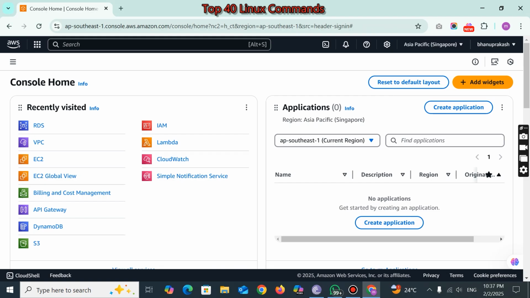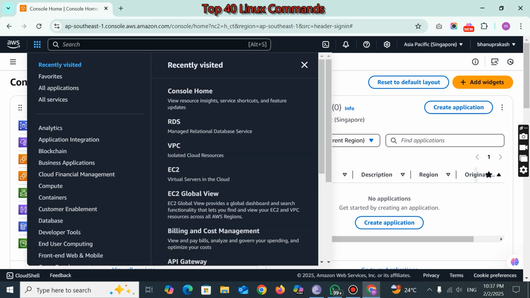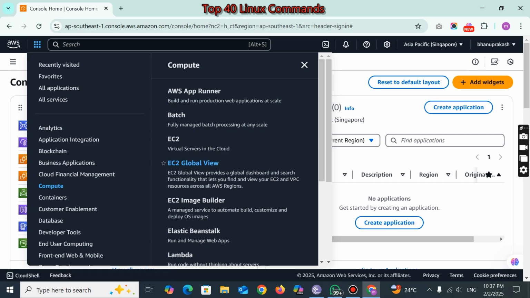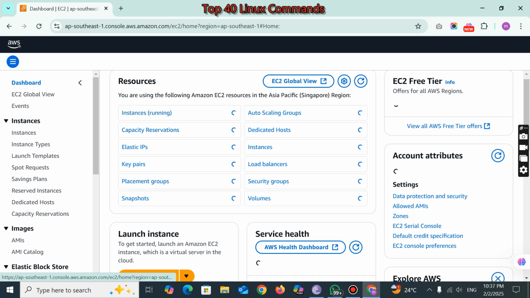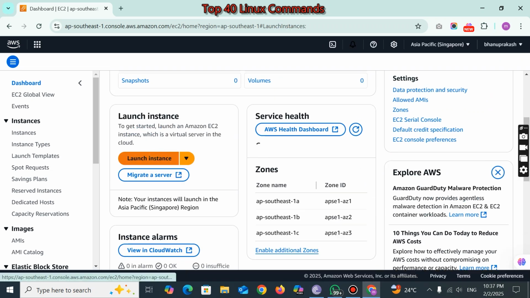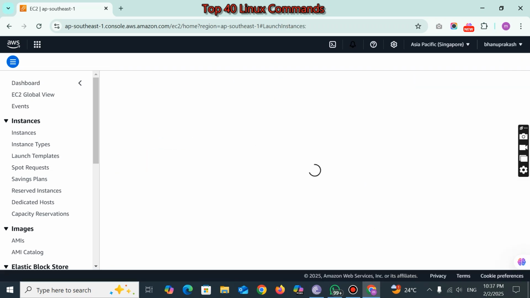So let's get started. You can see here I am in the AWS console. In order to create an instance, you can go here and click on Compute. Under Compute, there is a service called EC2. Click on this EC2. I am just going to create a basic Ubuntu instance. So click on Launch instance.